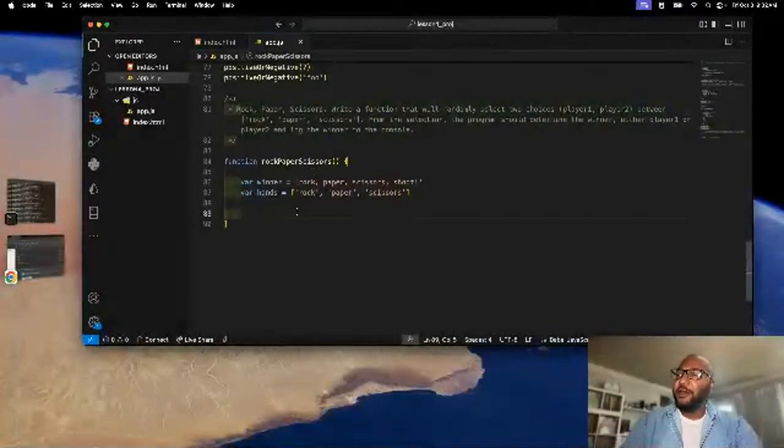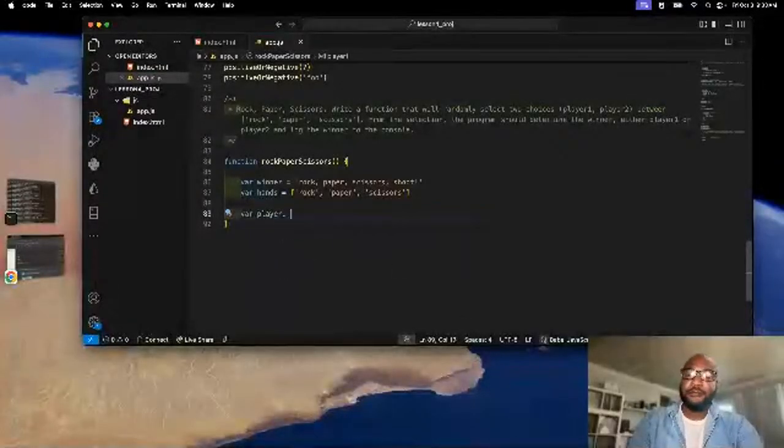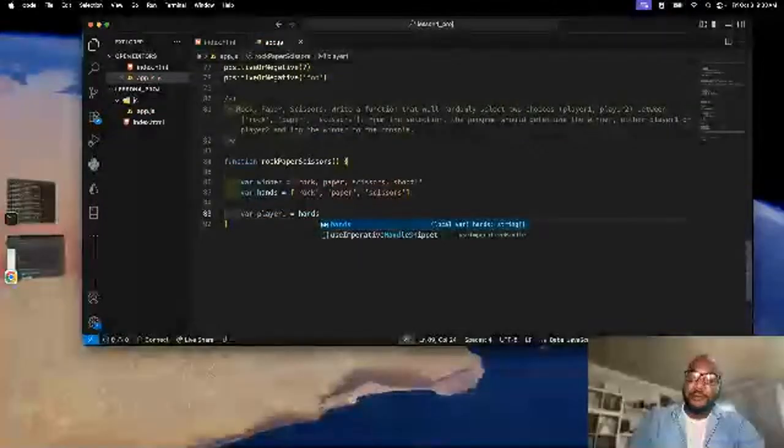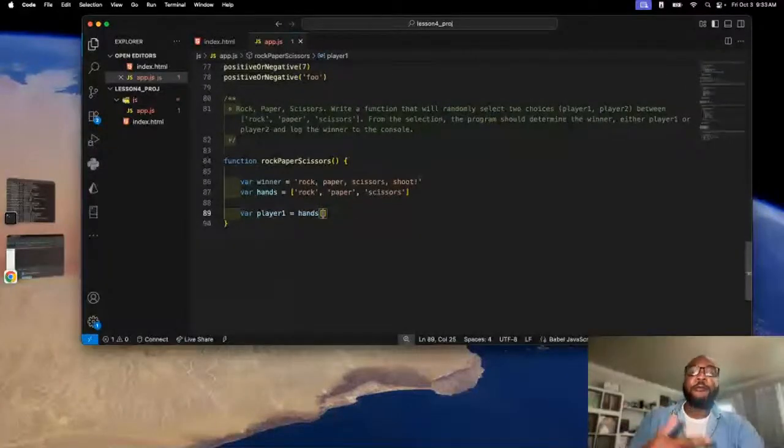And so what we're going to do here now is I'm going to create my players. Okay. And my players are going to receive a random item from the array. So in other words, I have a player 1 and he'll get rock, paper, scissors, and I have a player 2 and she'll get rock, paper, scissors, one or the other. Okay, so var player 1 is going to get hands, and then what I'm going to do, because again I'm pulling from this hands array randomly.